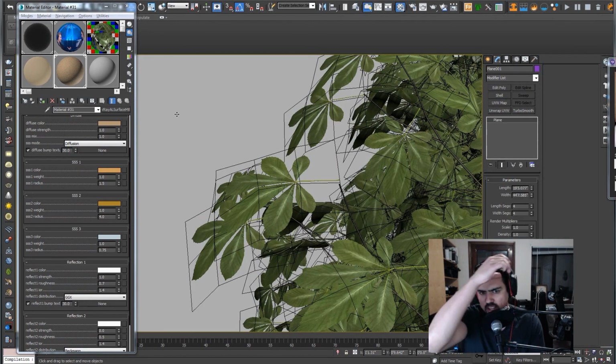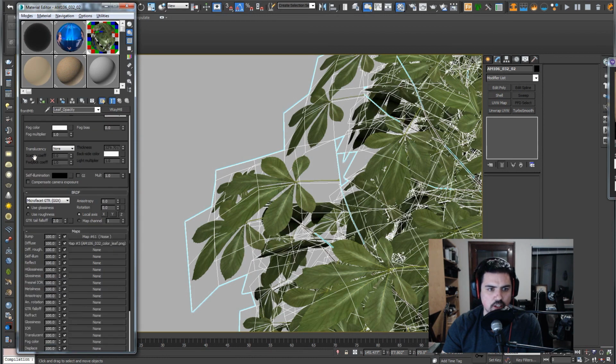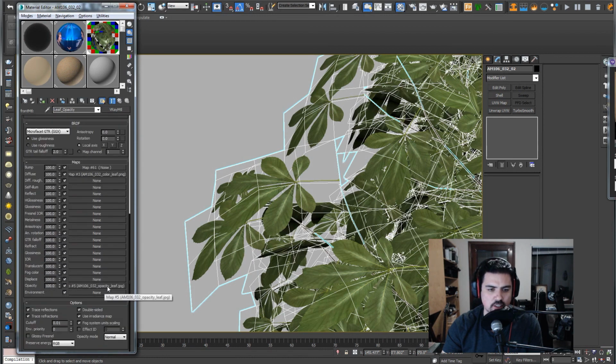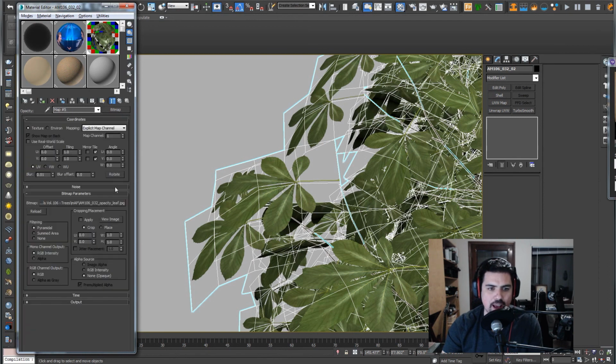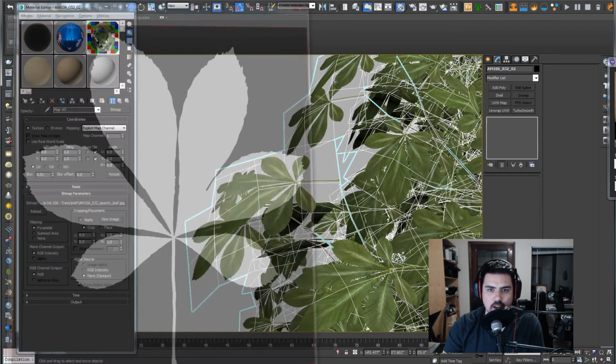So I got a little shot set up. This leaf here, if I go into it, I don't want to get into the crazinesses of it because this is a more complex shader. We have our opacity map, right? So white is going to show the leaf. Everything black is going to cut it out of the geometry like an opacity map does.